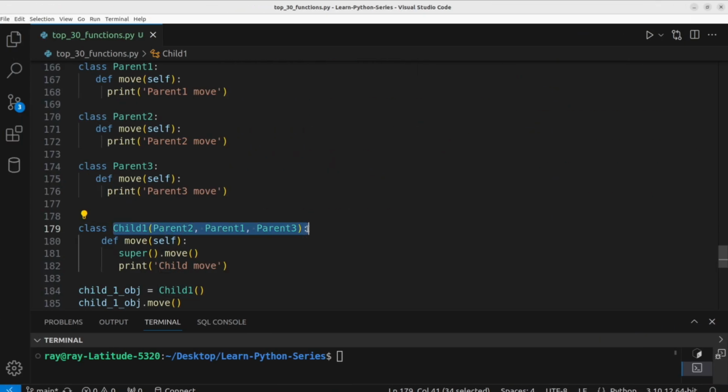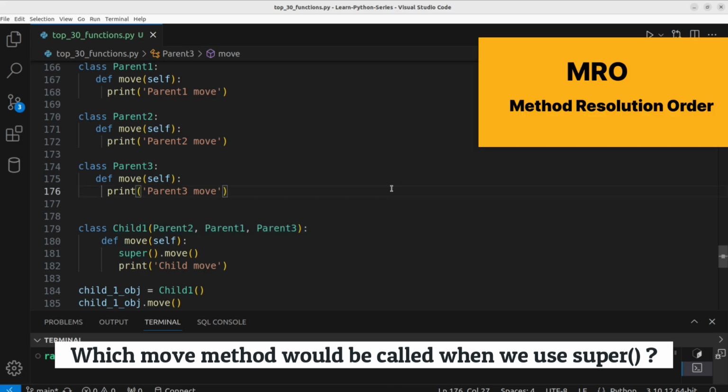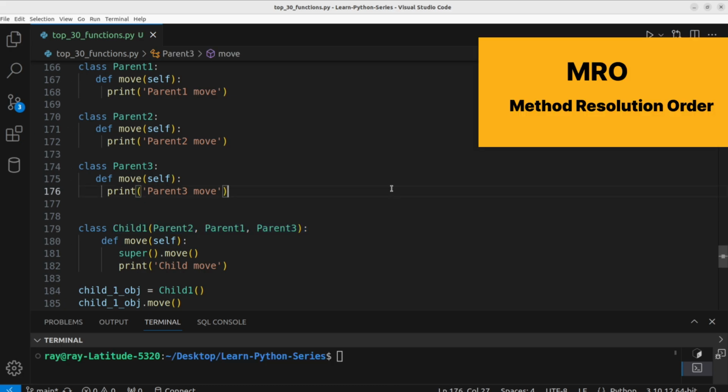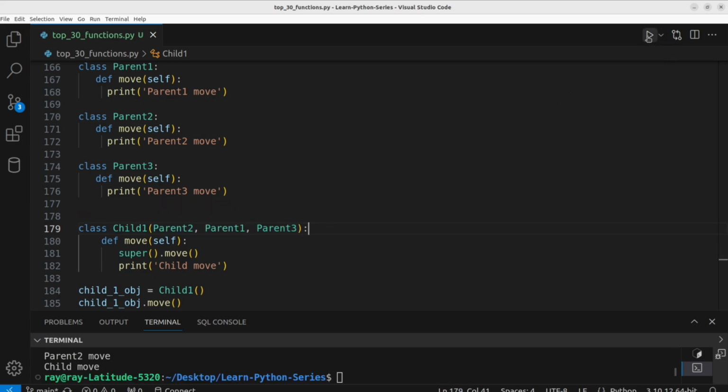If it turns out that a child class inherits from multiple parents and the move method is defined in all the parents, which move method would be called when we use super? Python uses method resolution order to know which method to call. Methods are searched from the left to the right. So the expected output here when the move method is called is parent2move. This is because the methods are searched from the left to the right. Let's execute this program to see the output.